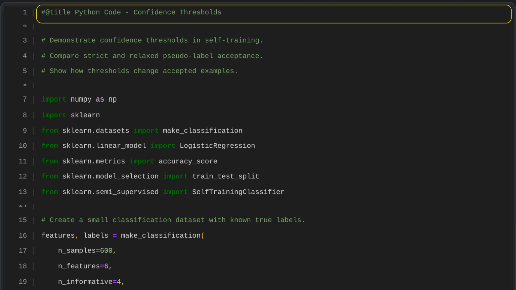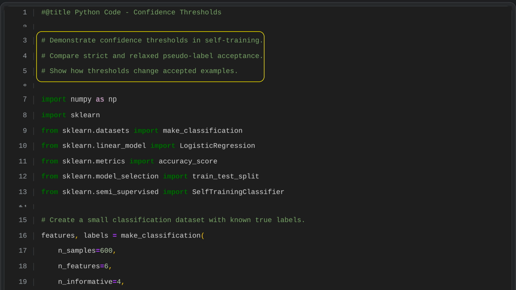Python code, confidence thresholds. In self-training, confidence thresholds control which pseudo-labels are accepted for further learning. A strict threshold keeps only the most confident predictions, while a relaxed threshold allows more examples but may include less reliable labels. Changing the threshold directly changes how many examples are accepted and how selective the training process becomes.